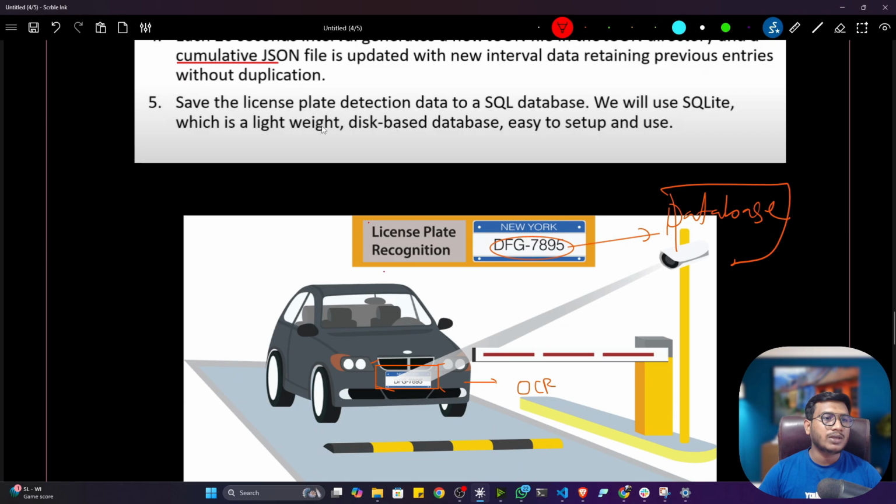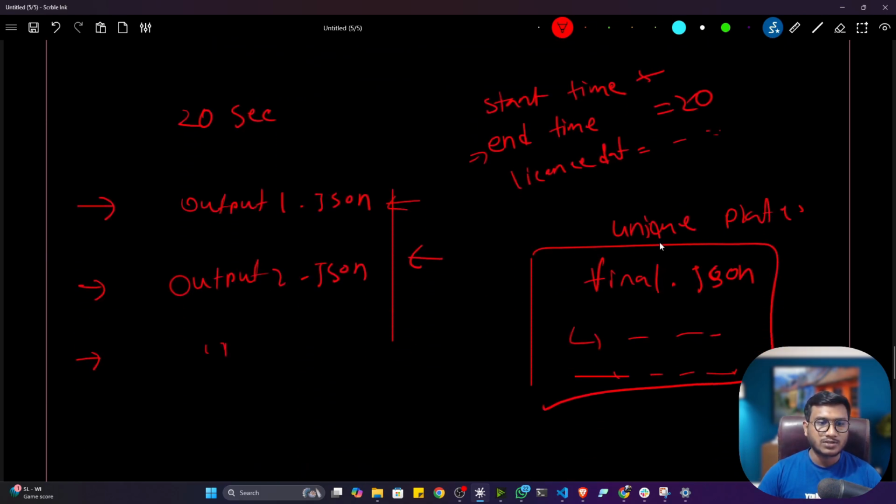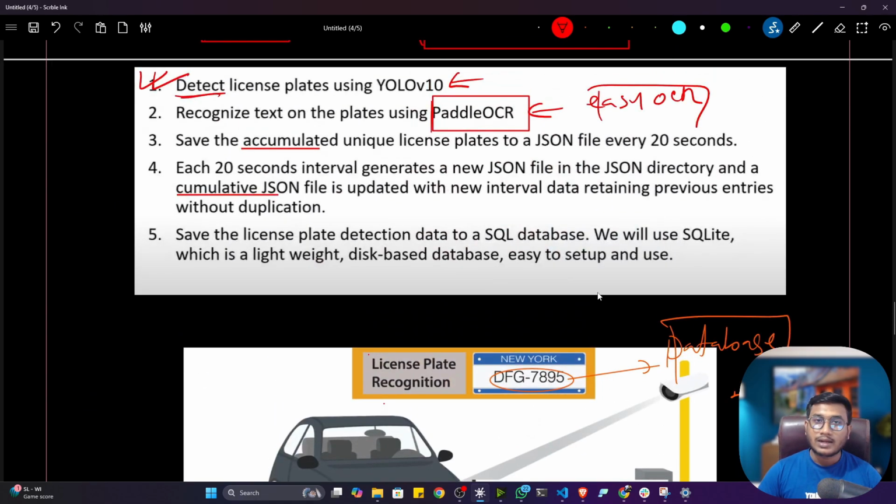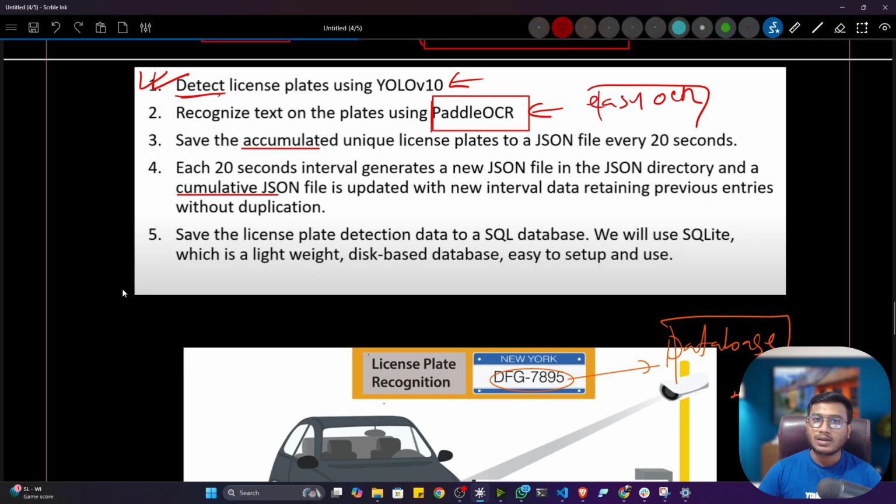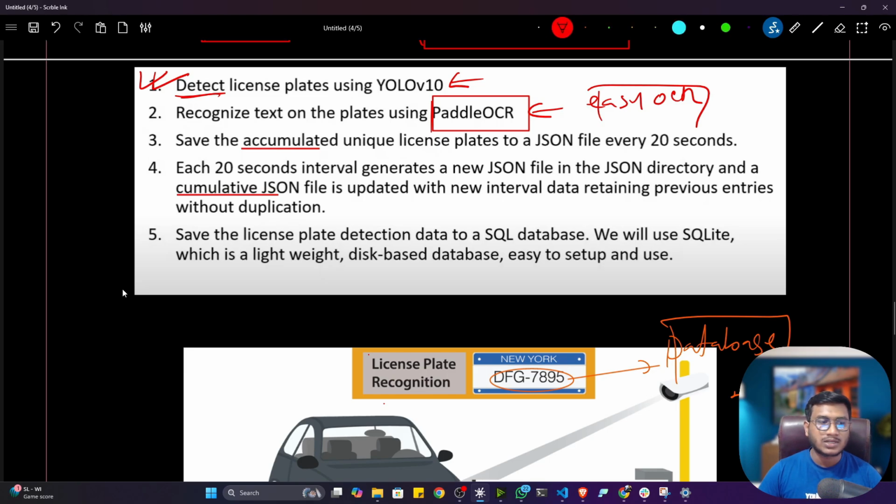After that, we'll also save the final.json information inside a database. Here we'll be using an SQLite database because it's easy to set up. It is already available in your system, whether you're using a Windows machine or any other machine.